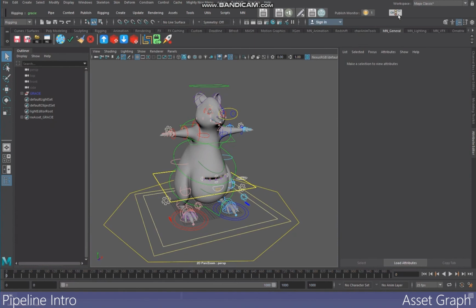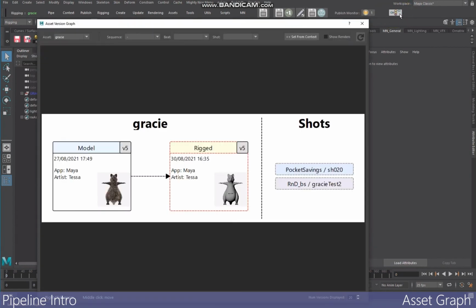To check out how things are moving through the pipe and what version everything is at, you can open up the Asset Version graph.